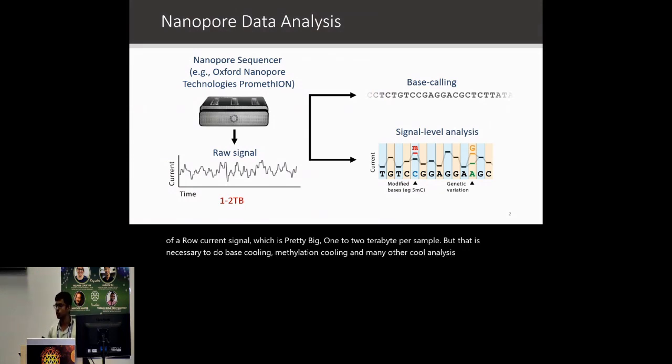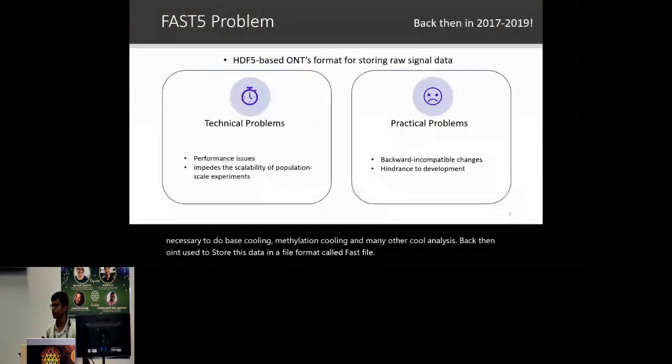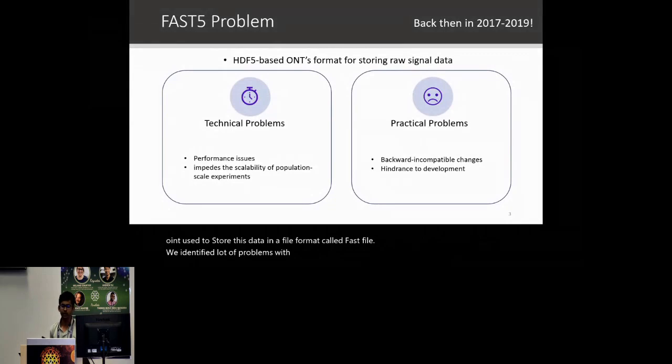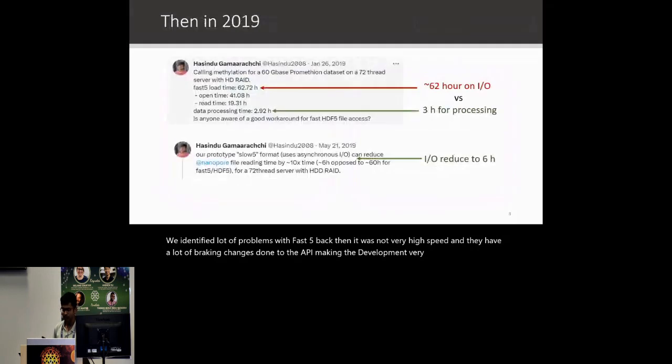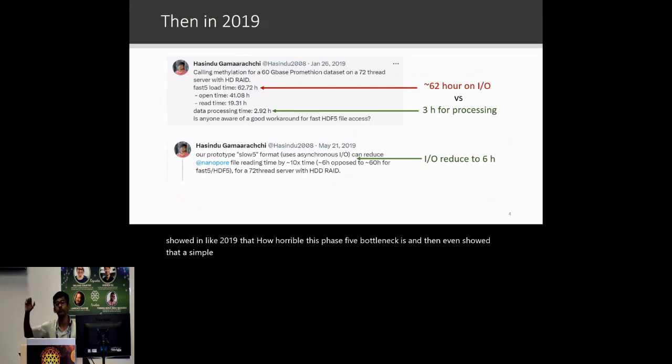Back then, ONT used to store this data in a file format called FAST5. We identified a lot of problems with FAST5. It was not very high speed, and there were a lot of breaking changes done to the API, making the development very hard. We tried to communicate these problems to ONT publicly and privately. For example, we showed in 2019 how horrible this FAST5 bottleneck is, and then even showed that a simple ASCII text file format could do much better than the FAST5 format.